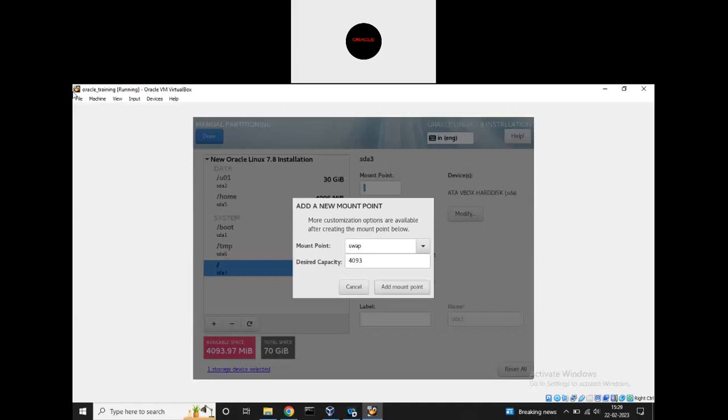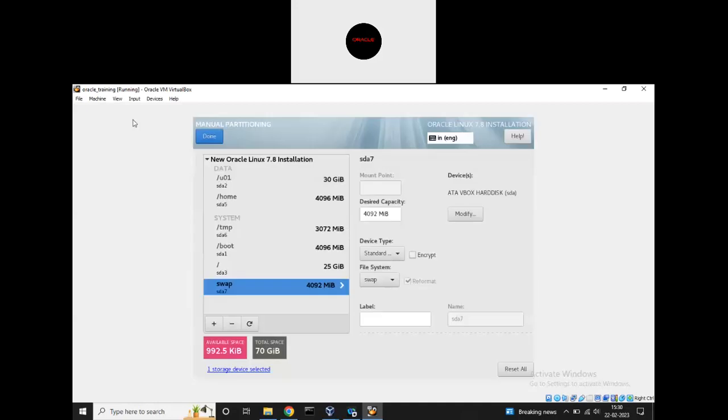That means whatever the RAM size is, we need to give swap memory 2x as per your current RAM. We have given about 6 GB of RAM, but here we have only 4 GB of size for swap, so that's why I'm giving only 4 GB. Give that much space and click on add mount point. Now everything is done from our side as Oracle Linux.